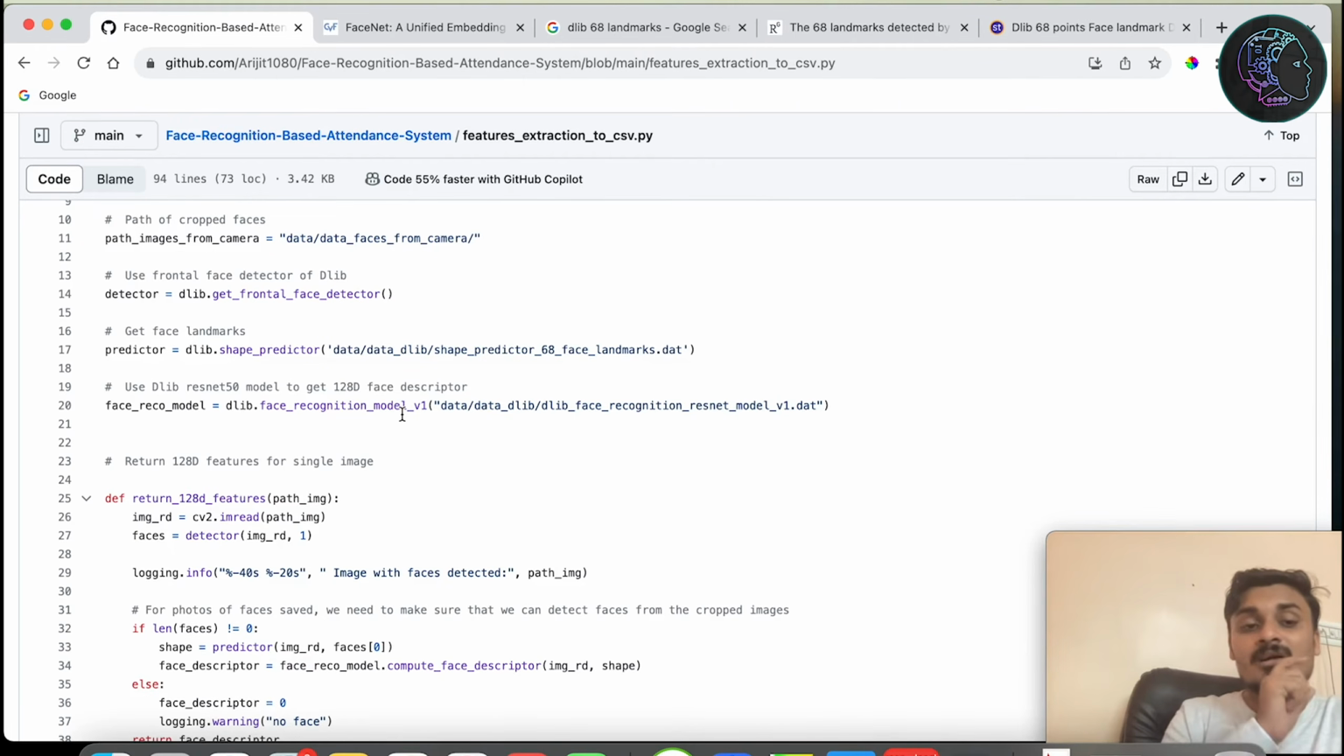So from the face we are getting different points, the coordinates. Using those coordinates we go through the ResNet model and get a face descriptor, and by comparing two face descriptors we get the distance. Based on that distance we can say these two faces are the same, or these two faces are not the same. Actually, same is not a very good word. We can say these two faces are similar and these two faces are not similar.